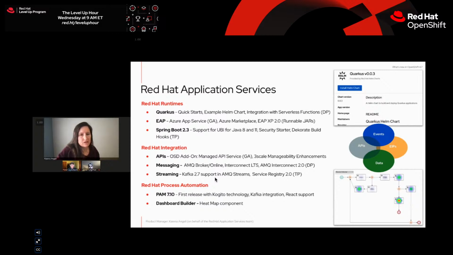The Red Hat process automation team, we have been talking a lot about Cogito. Cogito is upstream cloud-native process automation. So PAM 7.10 is the first release with that technology, and you'll see even more coming out. But play with that, again, and the new dashboard builder. So lots of great stuff coming out of the Red Hat application services. And now on to Peter Lauterbach for OpenShift virtualization.